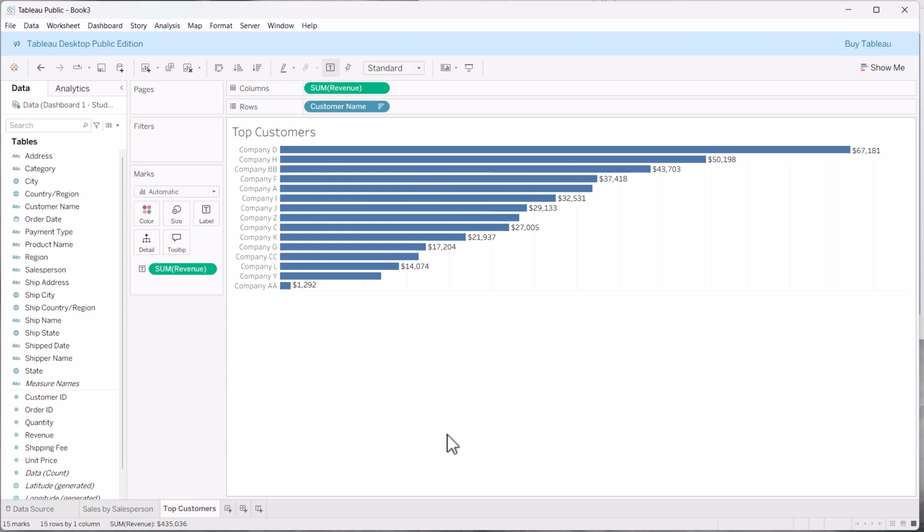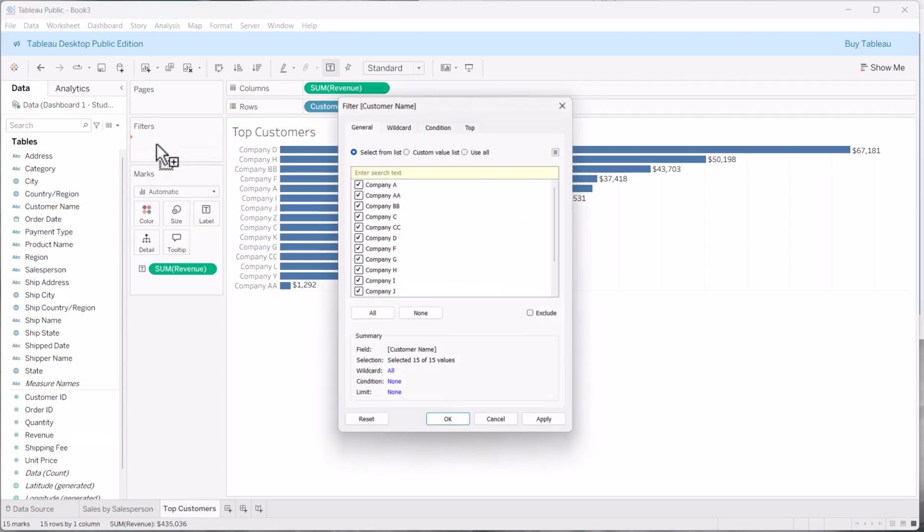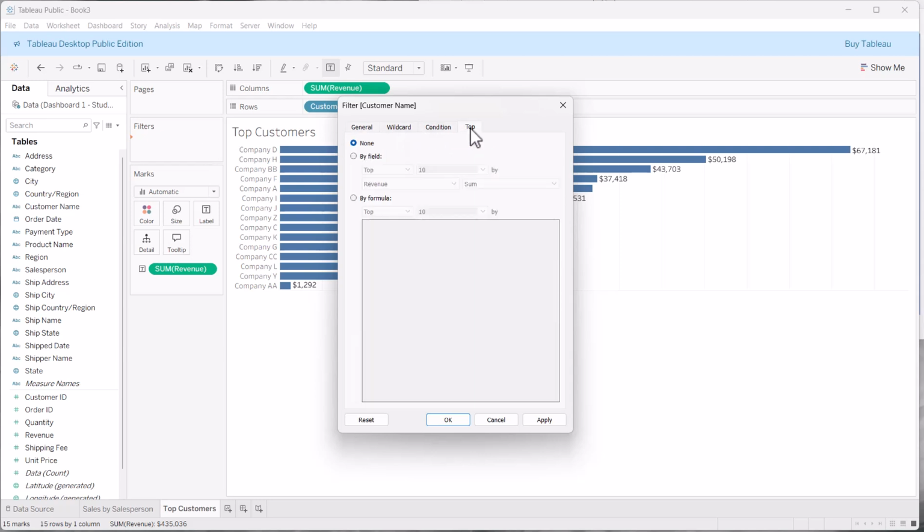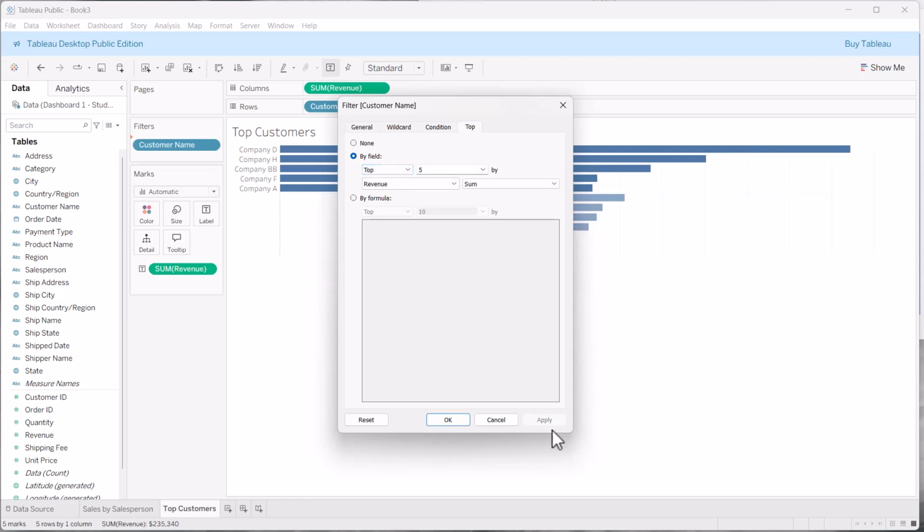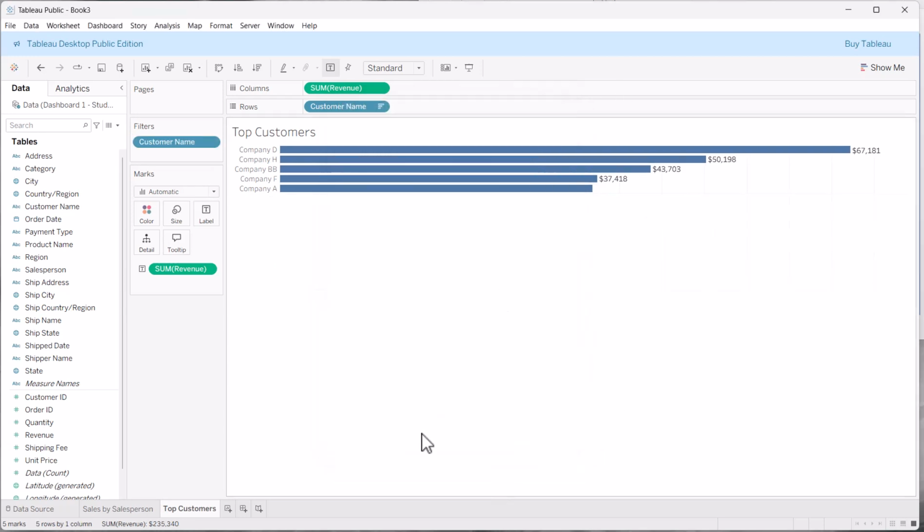Now I want to limit it to the top 5. Limiting is a filter, so I'm going to filter, and the customer names are what's going to get filtered. So filter the customer name. Up on the top, you've got top, and by field, and change 10 to a 5, and apply. Close that down. Now I only see the top 5 customers.